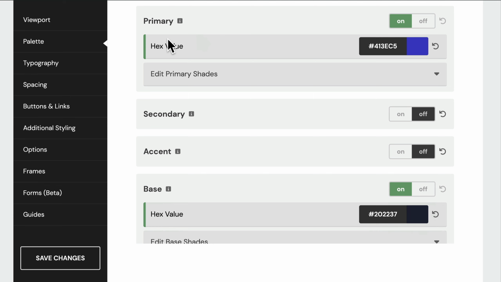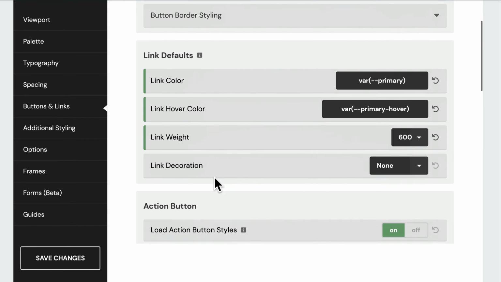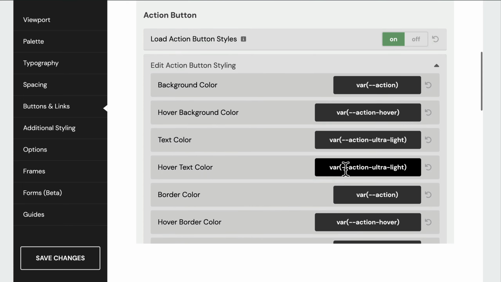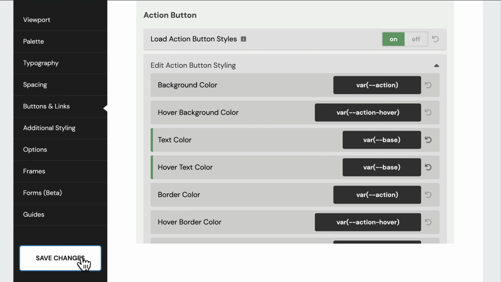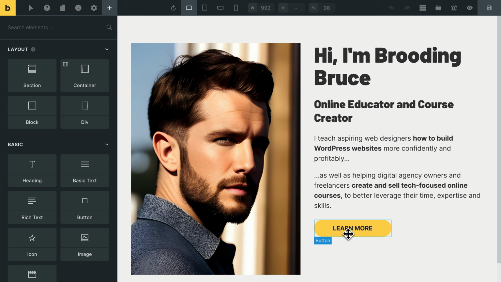Save this again. Back to ACSS. Into buttons and links. Edit the action button styling. So the text color is set to action ultralight. I'm just going to override that in this particular case with base for both text and hover text. It just makes more sense with this particular yellow. You know the drill, save changes. Back to the page, refresh the page. That's much better.